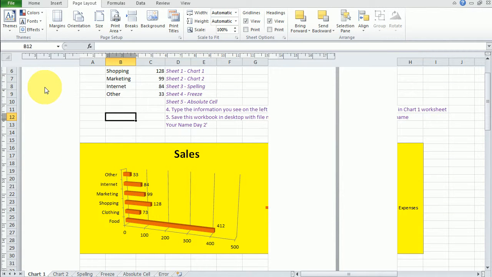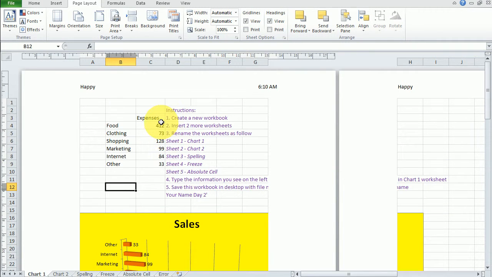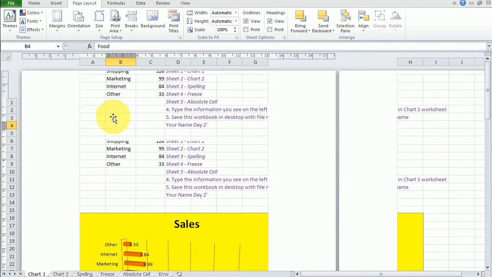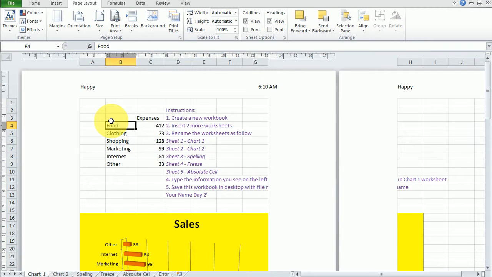Great. So now we're going to move on to the next command in Page Layout, which is orientation. So what is orientation? There are two orientations: portrait and landscape. Portrait, as you notice here, is from top to bottom. Landscape is left to right. The default setting of Excel will always be portrait orientation.